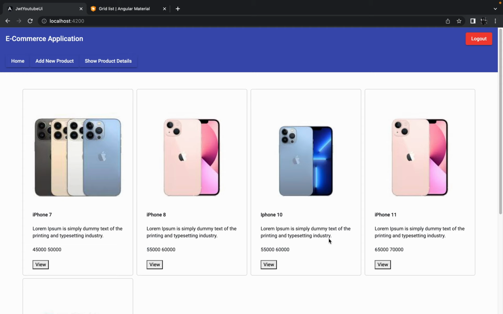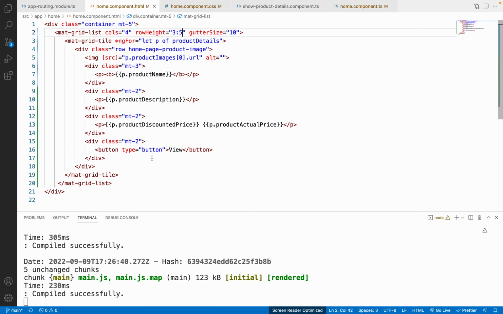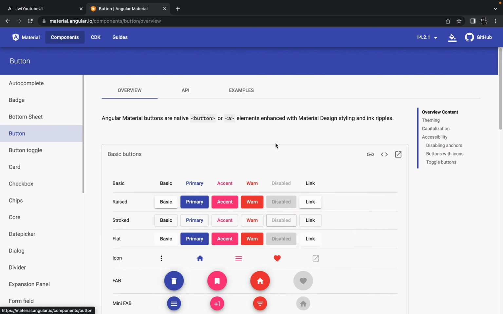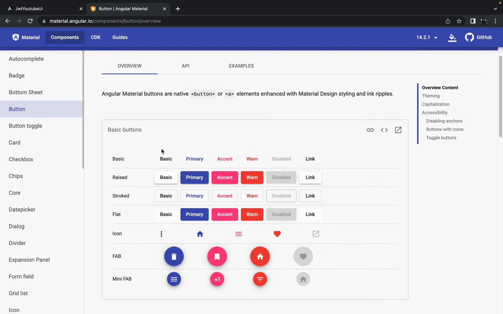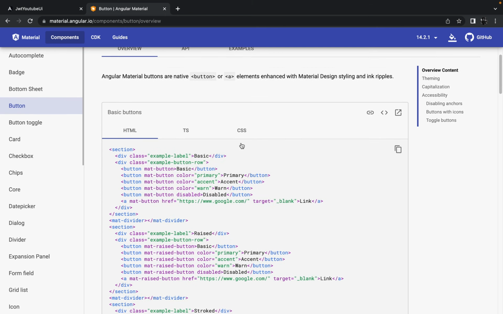Now what we have to do is apply some styles to the button. So again, we are just going to use Angular Material styles. For this, we have to go to the buttons tab, and over here you will be able to see all the button styles and different types of buttons that we have inside Angular Material. I'm just going to use a mat-raised-button, and I'm going to use the warn color. You can also take a look at the code by clicking on this view code button.